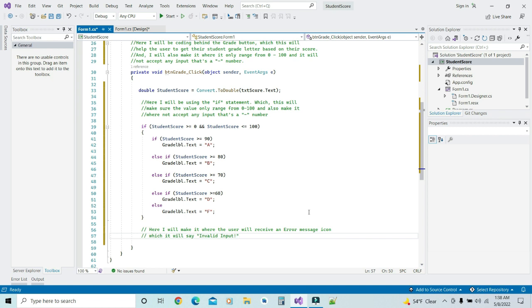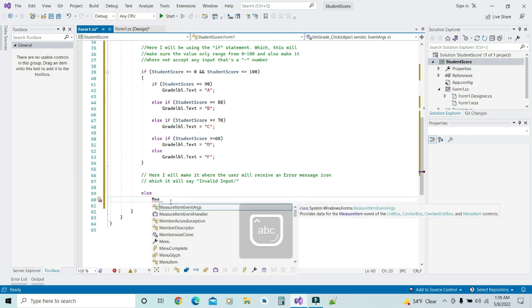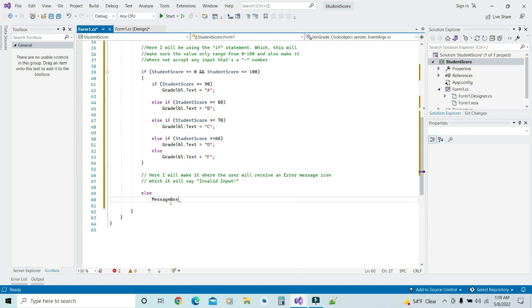So next, I'm going to hit enter, and I'm going to write the word else. Then I'll hit enter again. Then I put message box dot show, then parentheses, then quotation mark. Then inside there, I put invalid input with an exclamation point.